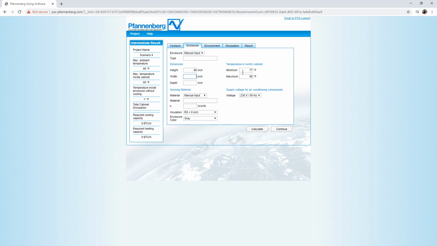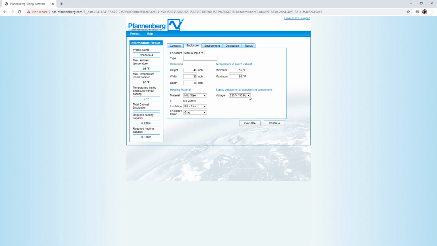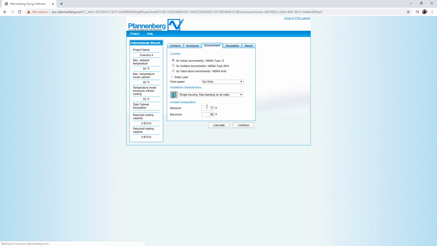So we'll use the earlier scenario size enclosure. We're going to say we need to keep our minimum above 55 degrees Fahrenheit. It's mild steel, 230. But here we're going to say this is going outdoor, and that the min temperature gets down to 0 degrees Fahrenheit. And the max temperature is 90 degrees Fahrenheit.